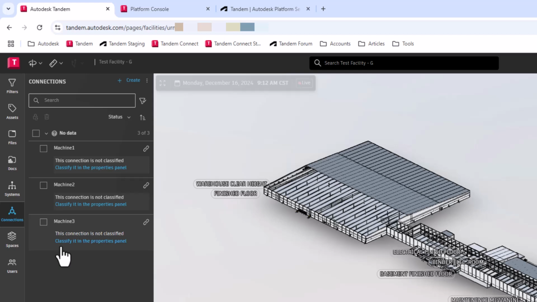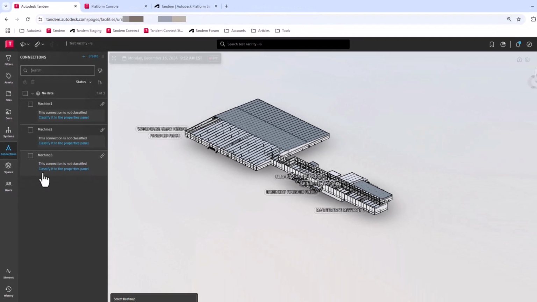So this is how you would find and set up your client credentials and facility ID in Tandem Connect in order to send data to Tandem.